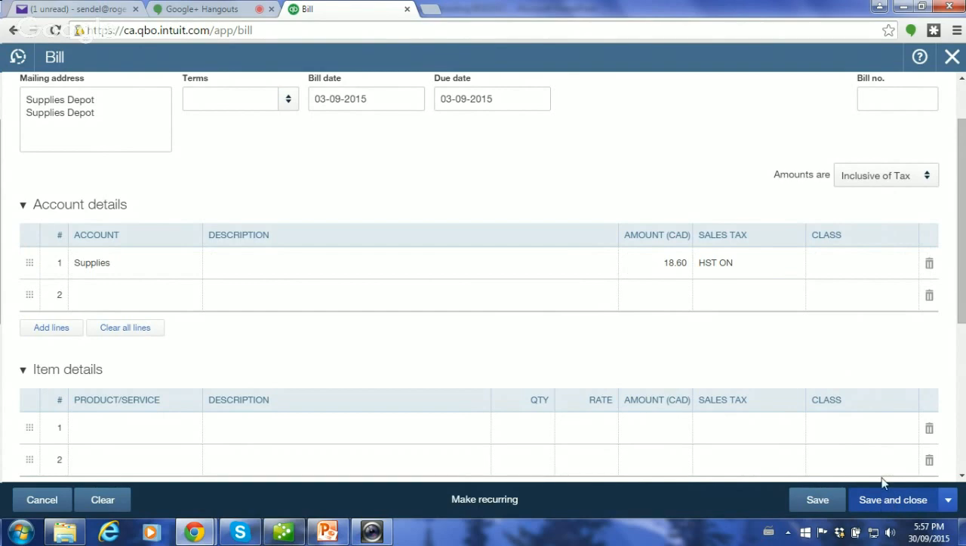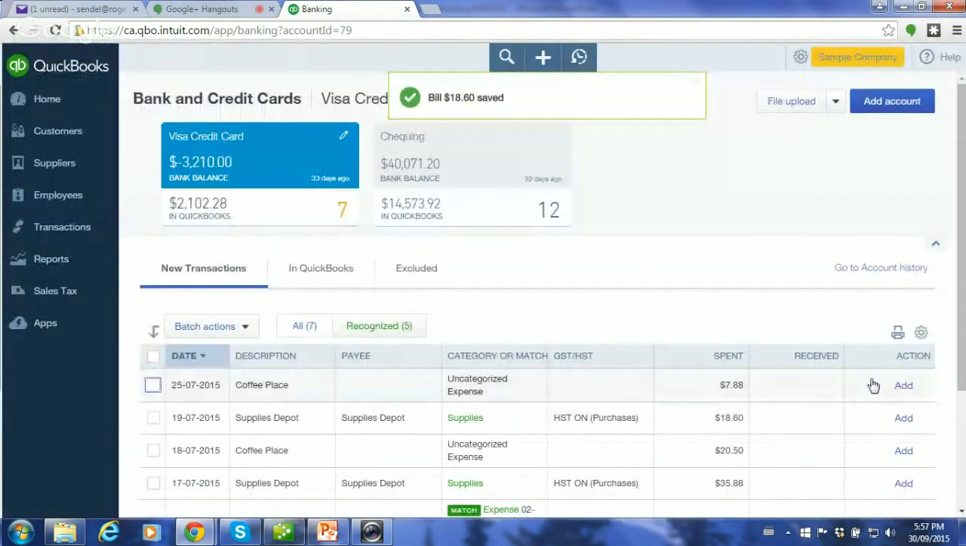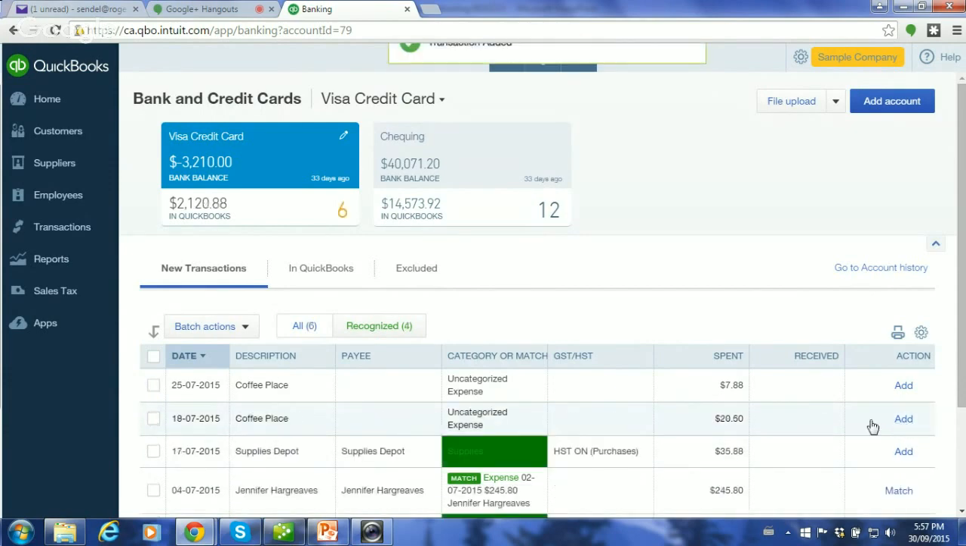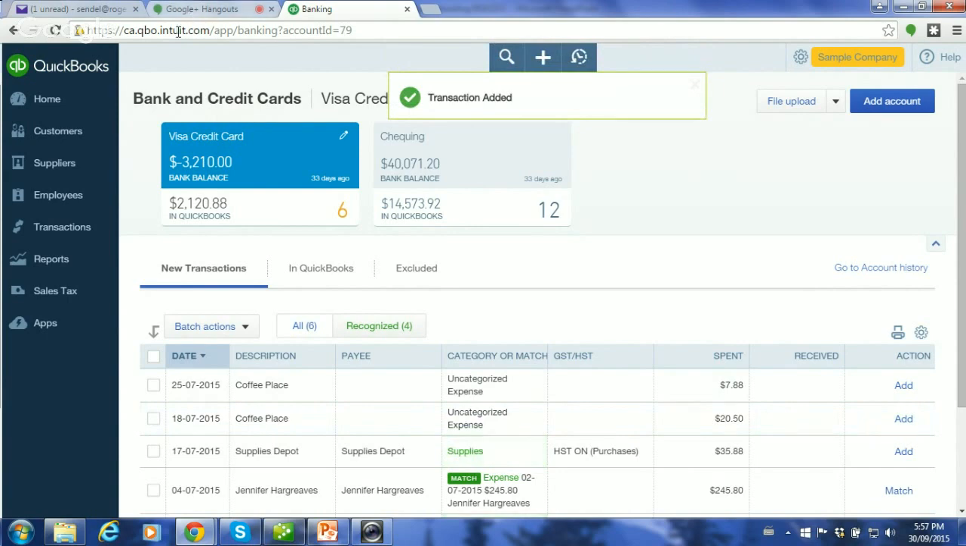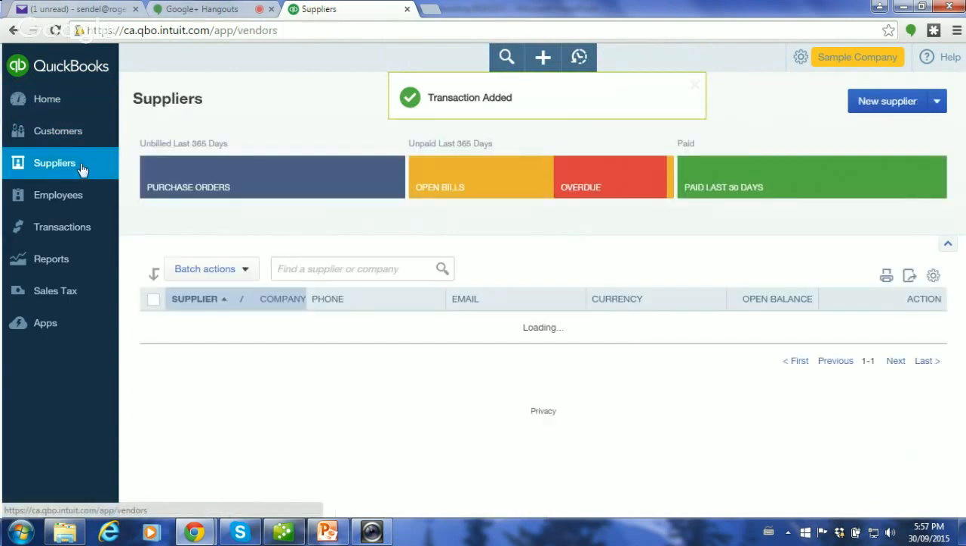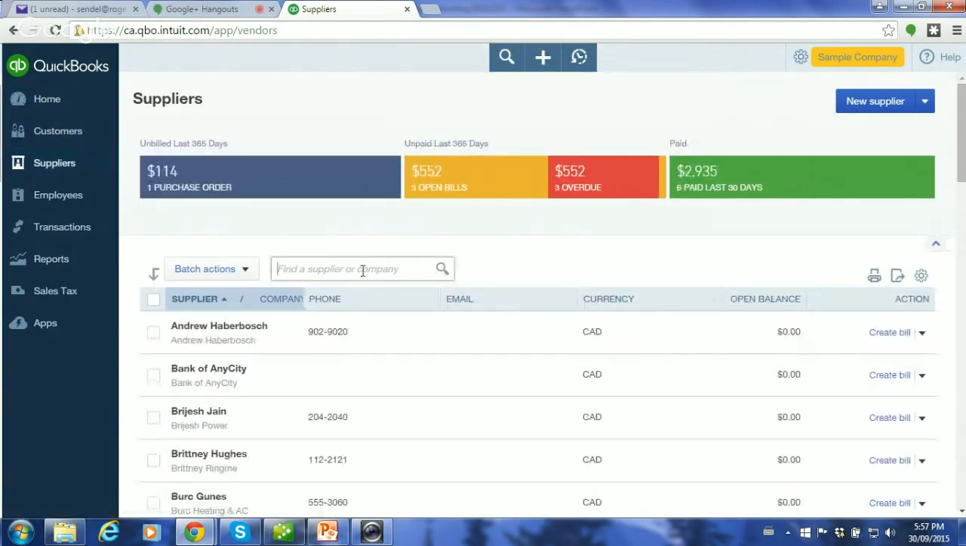So now I go save and close. So let's just assume that the one that I sent was thrown over. Okay. If I go ahead and add this as a payment, which was July 19th, I'm going to go ahead and add that now as a payment. Now we're going to go to the supplier, and that was our friendly supplies company. There it is, Supplies Depot.